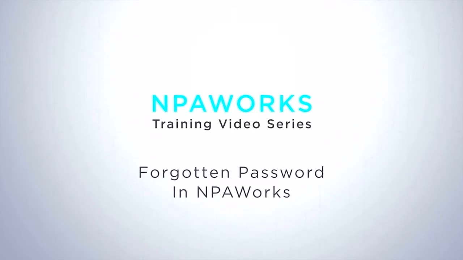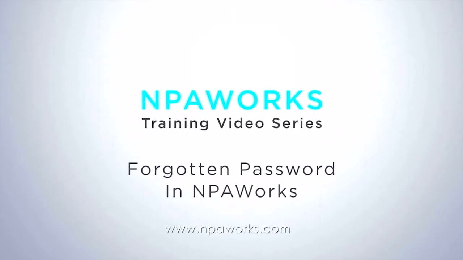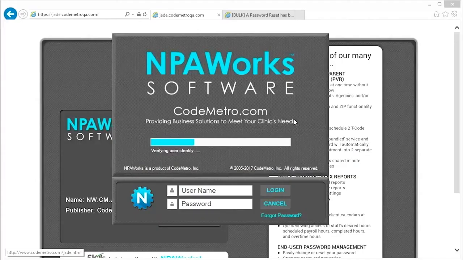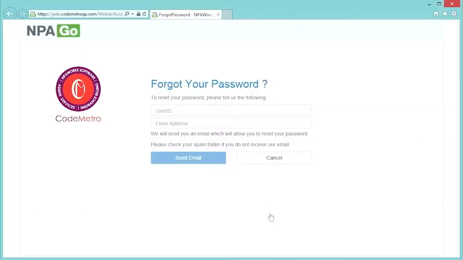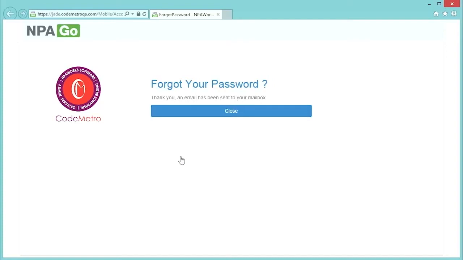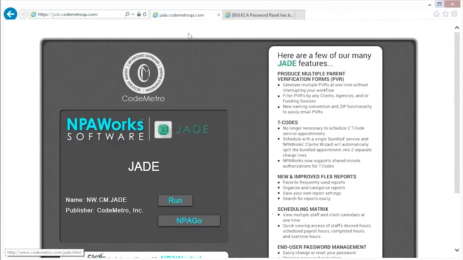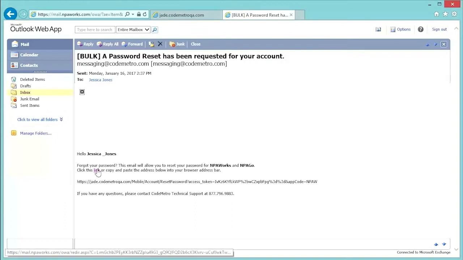Welcome! This video will show the user how to retrieve a forgotten password in NPA Works. Beginning on your NPA Works login screen, click on the Forgot Password button, located under the Login button. The Forgot Your Password window from NPA Go will be displayed. Enter your user ID you used to log into NPA Works with, then enter the email address that is associated with your account. Next, click on the Send Email button to have the system send you an email to reset your password. If you have entered the correct user ID and email address, a confirmation page will be displayed. This is confirming that an email is on its way to help you retrieve your password.